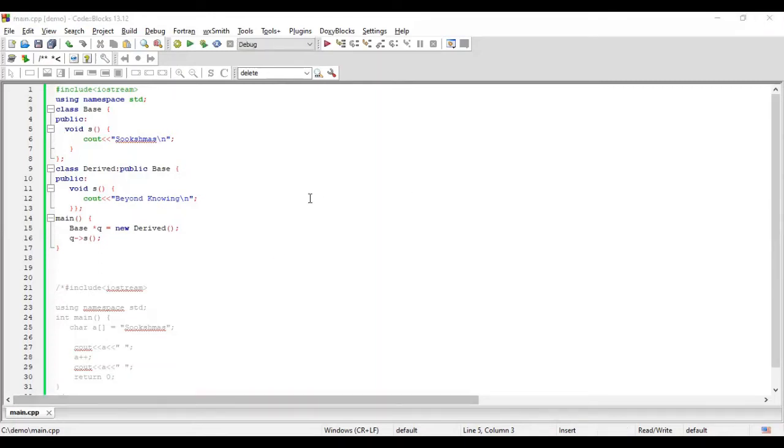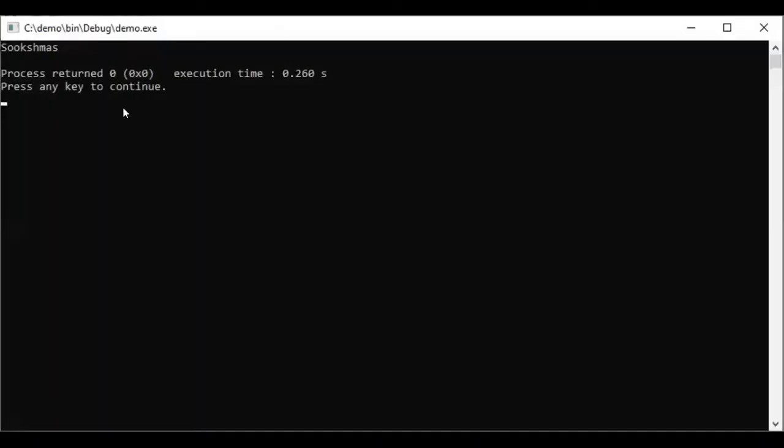Okay. I'll just run and show you again. Yeah, here you can see Sookshmas is the output. This is what you get. And this is what happens: between the derived class and base class, whichever you have considered, which will have the highest priority and which will have the lowest priority with this specific keyword is the question. And here you can look at the output.